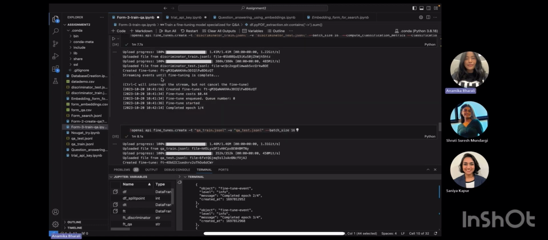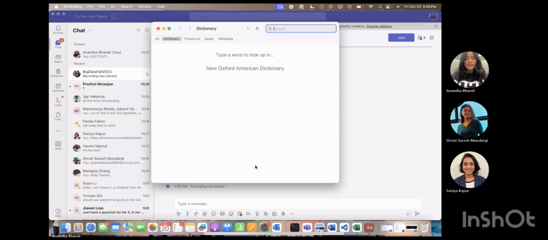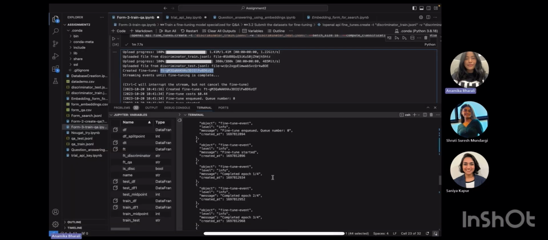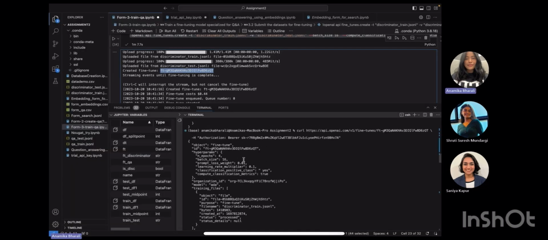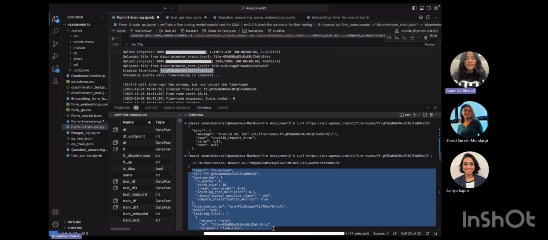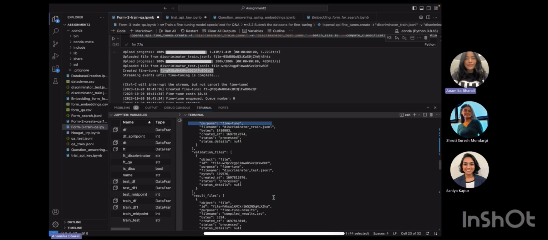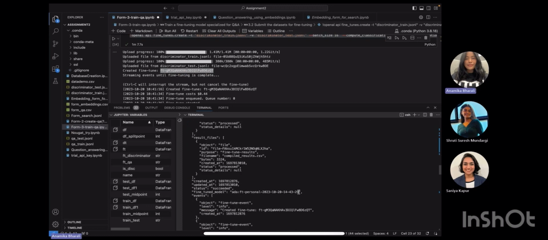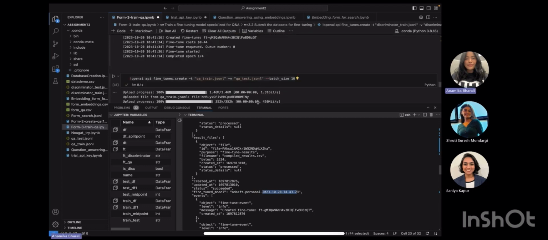So when the fine-tuning model starts, it gives a fine-tuning event ID. So if we go to the terminal and put in a curl command, it'll give you all the details of that fine-tuning model. And as you can see here, this is the model created, ADA, personal because it's made for me, and this is the date and the time when it was created. It's the same with the discriminator.